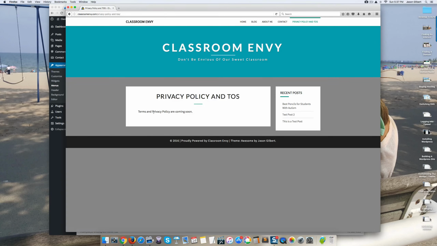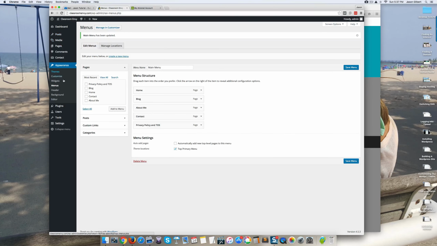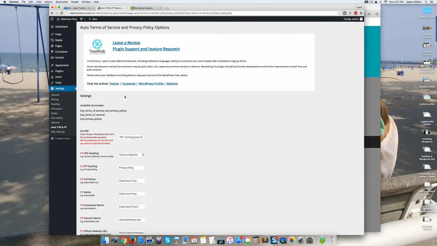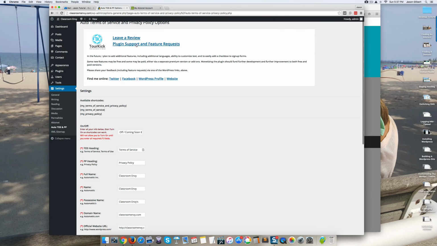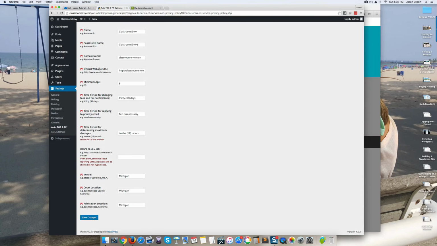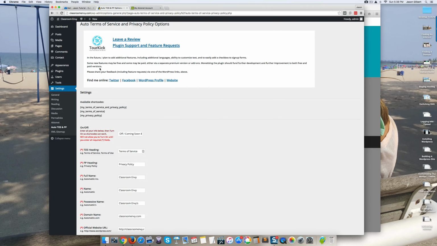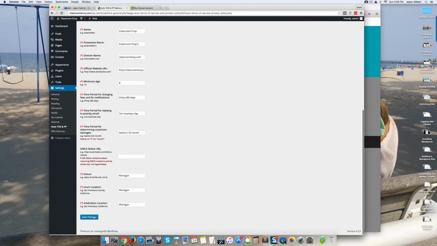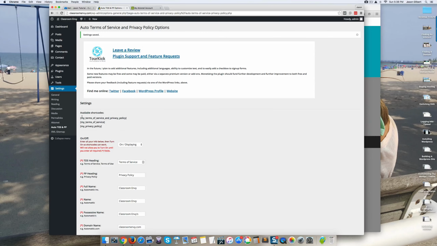And terms and privacy policy are coming soon. So we have to go back and do something that I forgot apparently. So let's go to settings, auto TOS and privacy policy. Oh, plugin support. This is interesting. Oh, here we go. On and off. We have to click on. There we go. Go down here, save. So now it'll update that short code so it will actually be on and display.